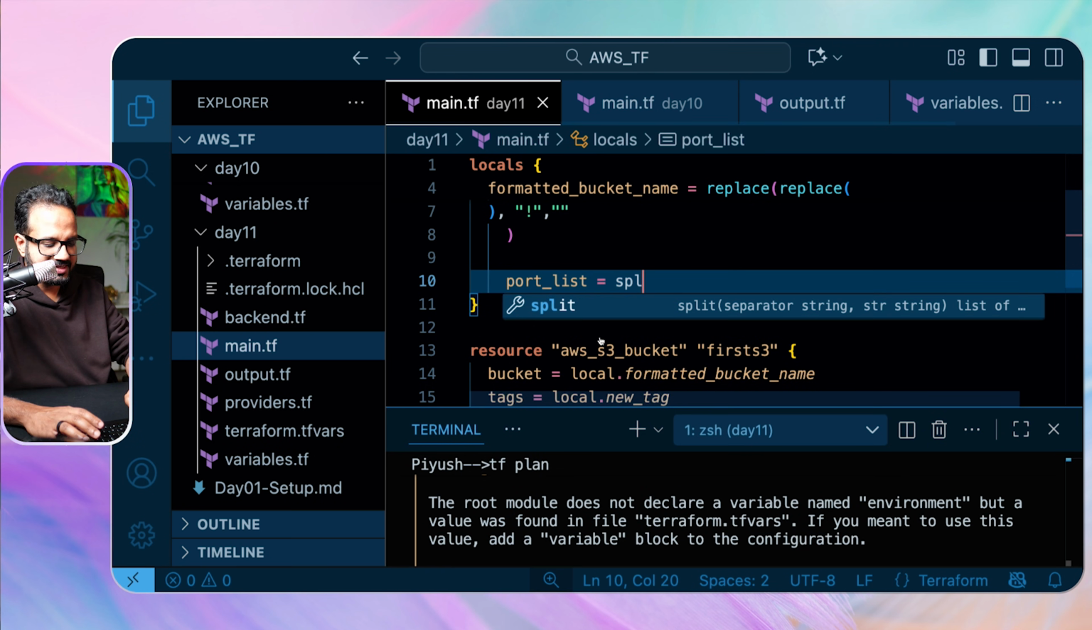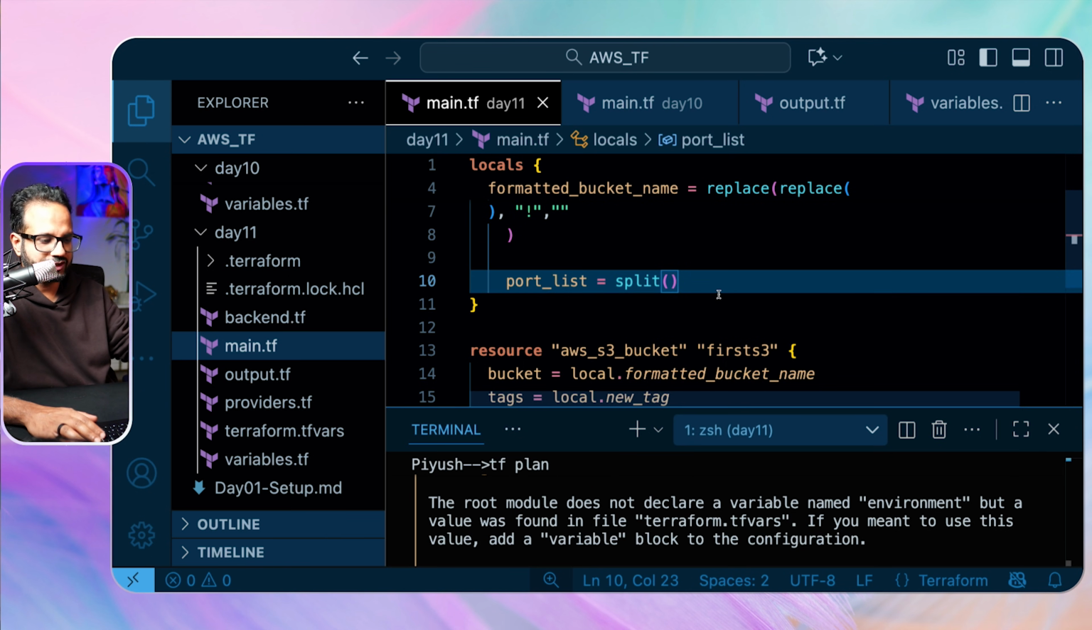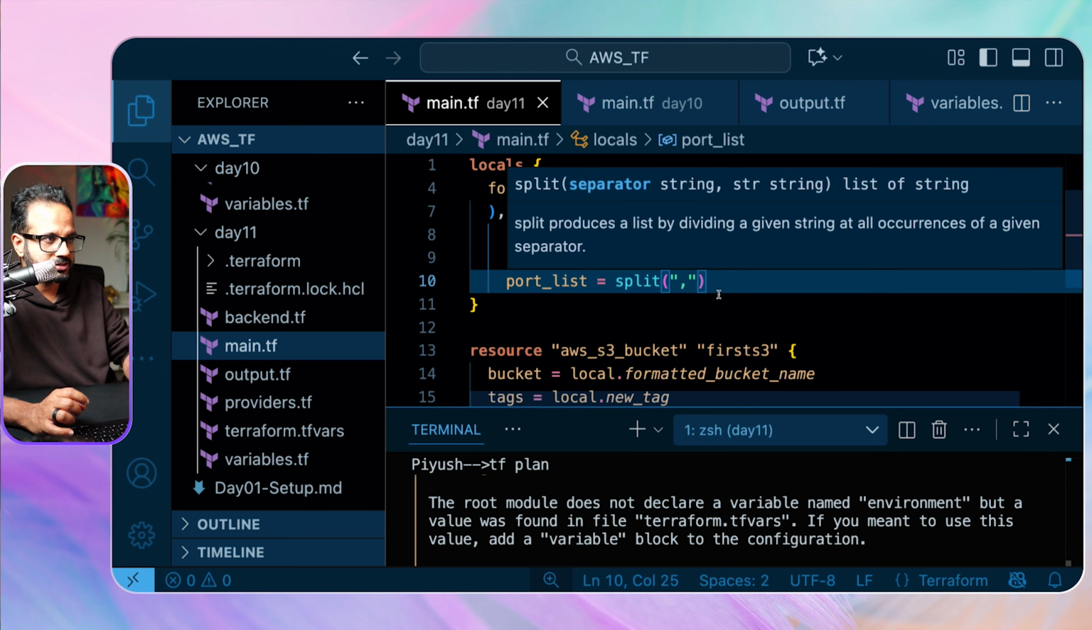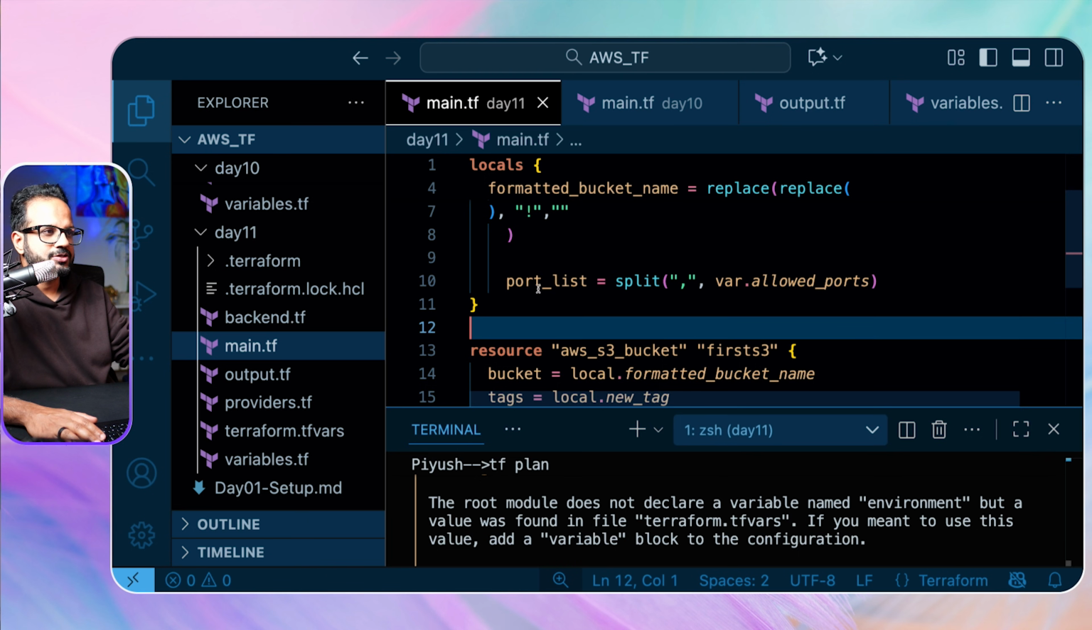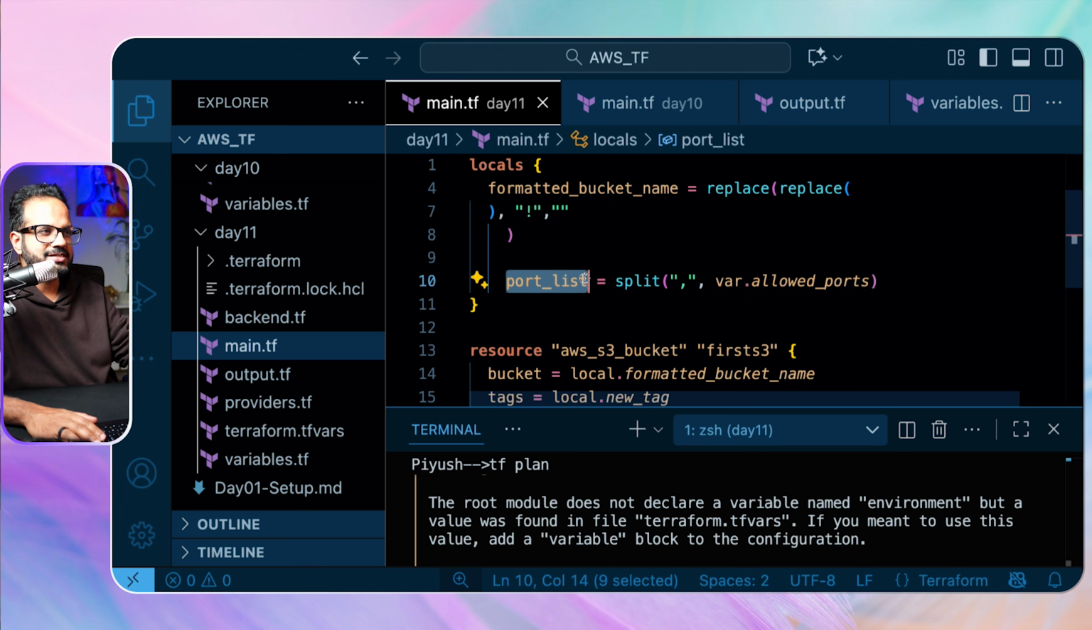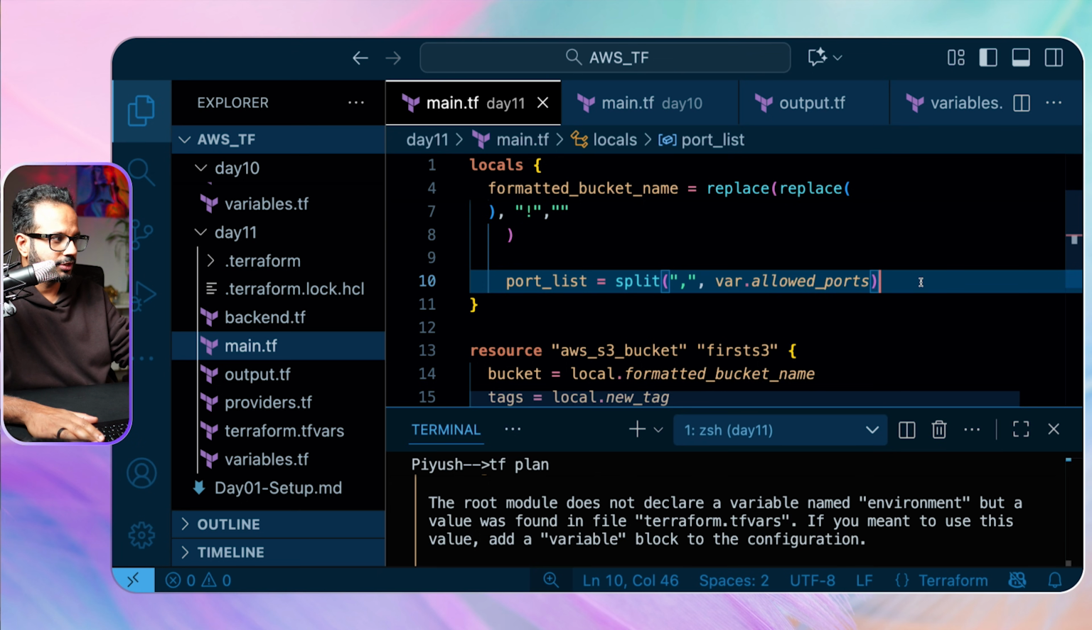So what we are saying, split. Now as you can see over here, we have to provide a separator and then the string. So inside the split function, first the separator, which is comma, inside double quotes, and then the string, which is var.allowed_ports. Okay, so now this port_list will become an actual list with multiple ports, and all of these are ports.